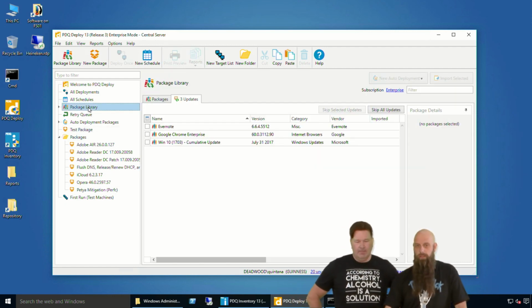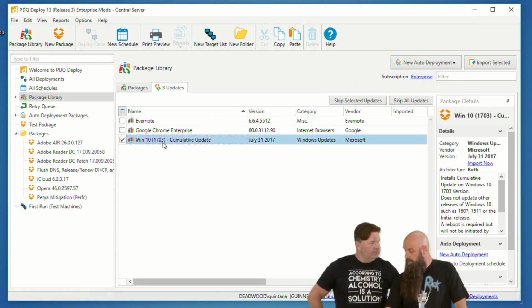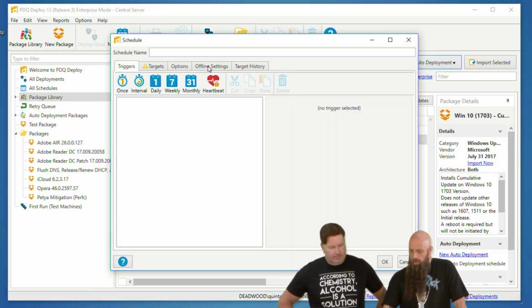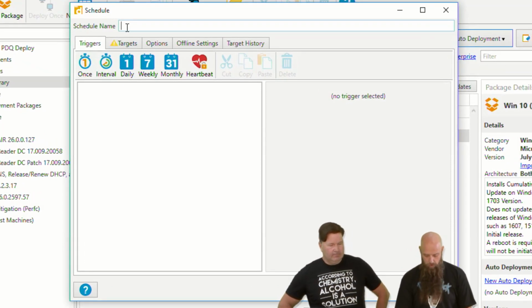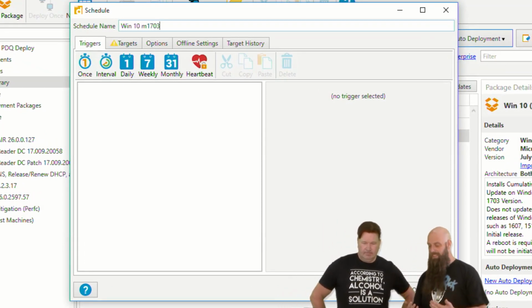Okay, you come out here to your package library. In fact, we have three updated packages. One of those is the Windows 10 cumulative updates. Excellent. We can create a new auto deployment for this. And this is the Win 10 1703, so this will happen as this comes out.